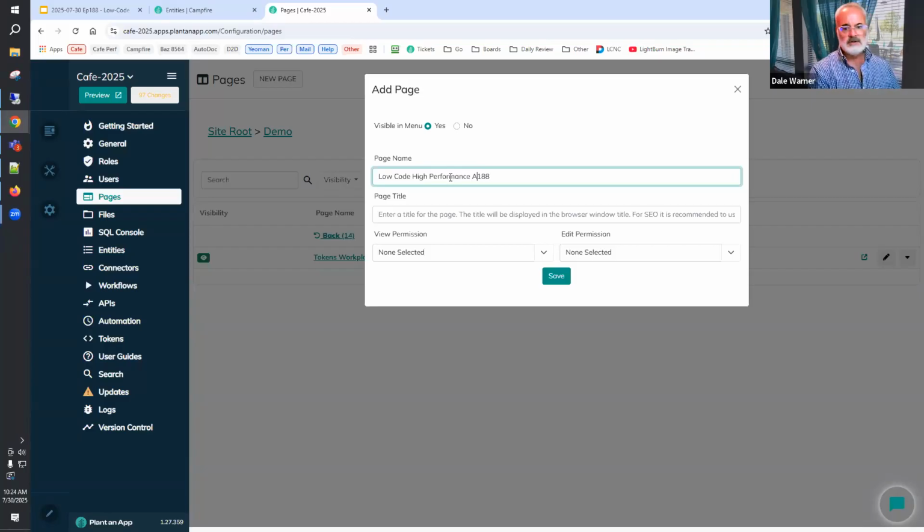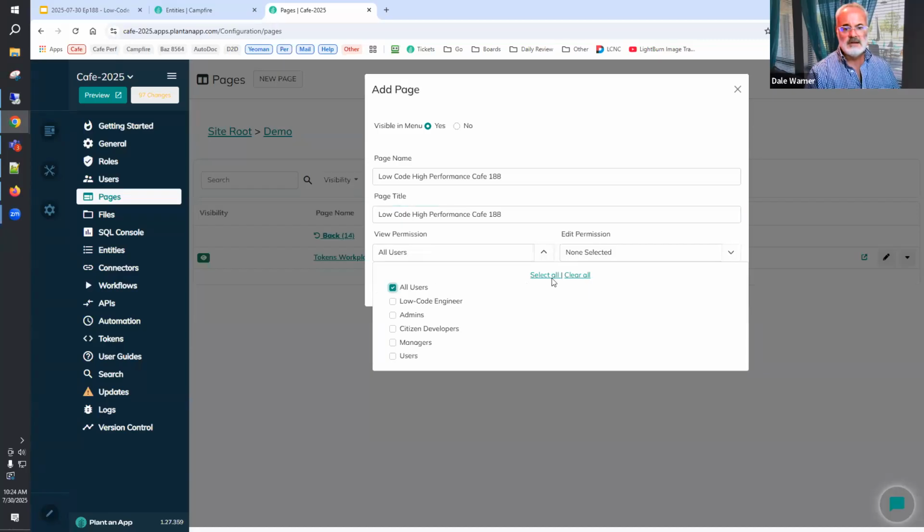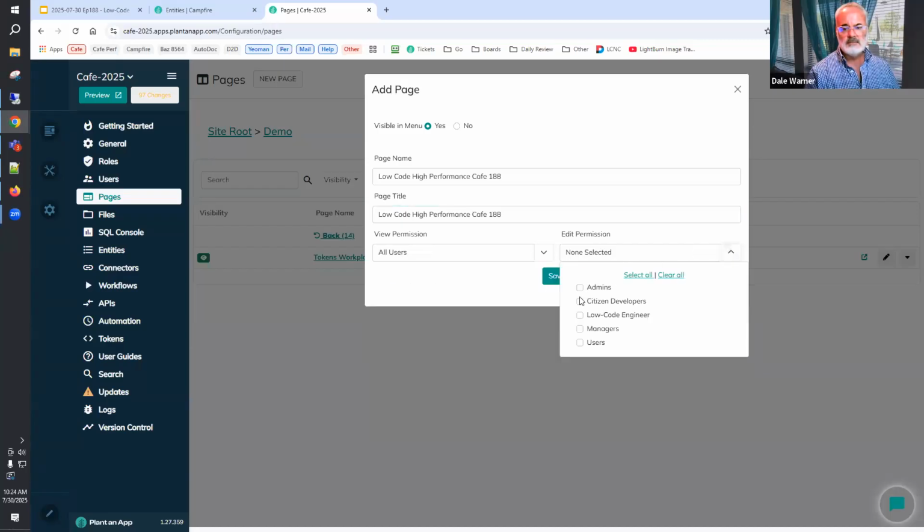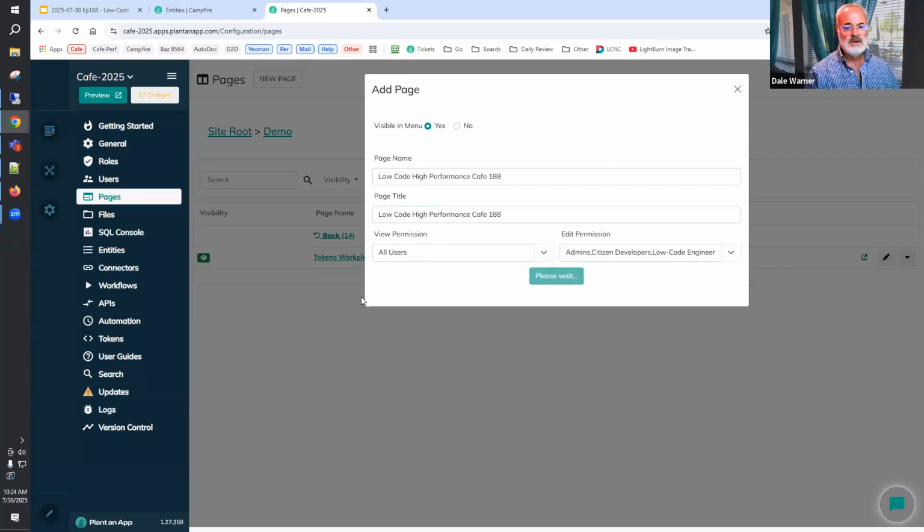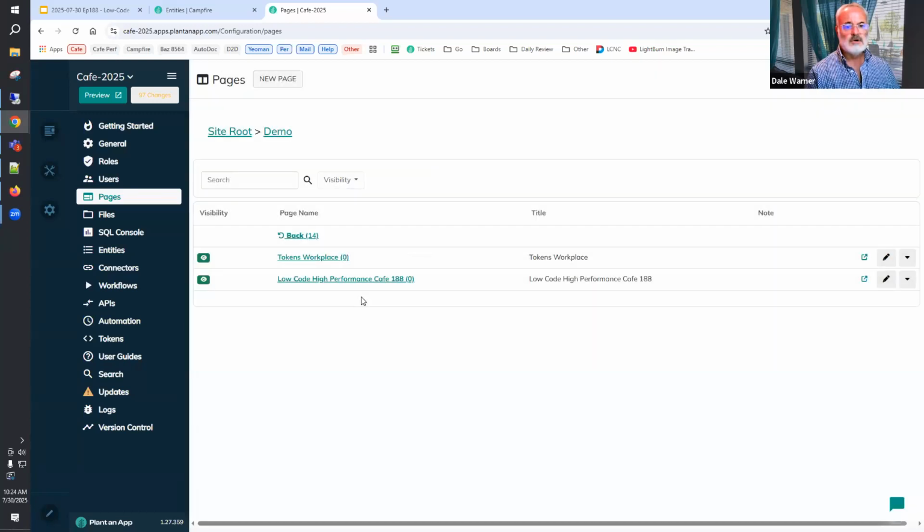Cafe 188, something like that. Very more detailed than it needs to be, but there it is. Going to make it viewable by everyone, but only our developer roles will have the ability to change it. So this should give us a page to work on.